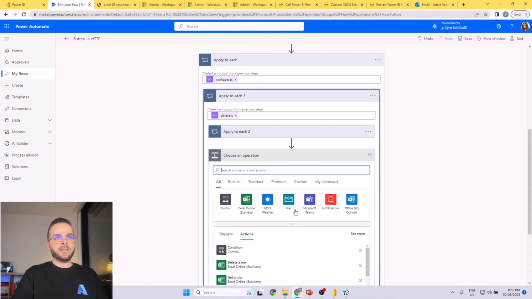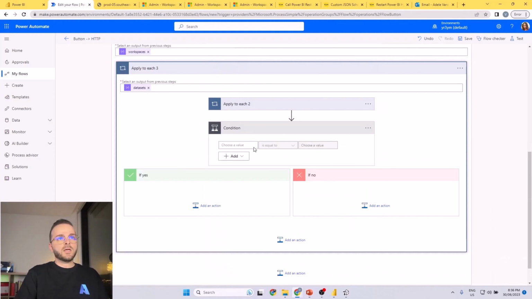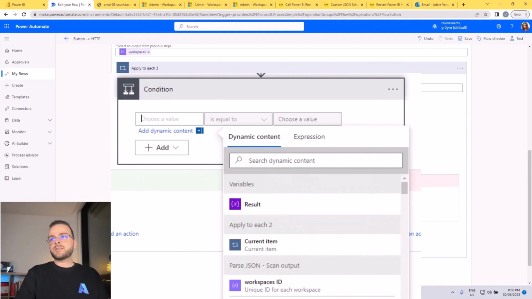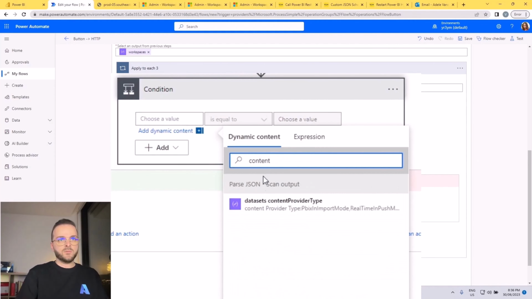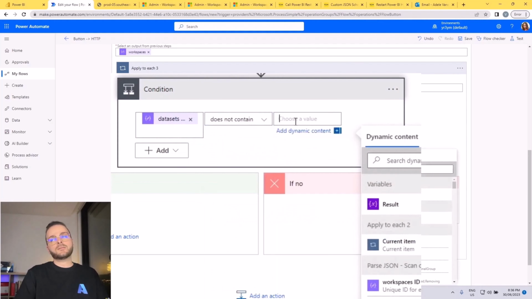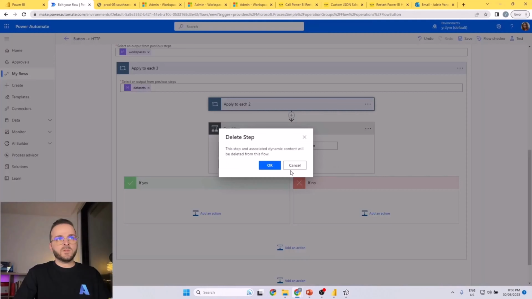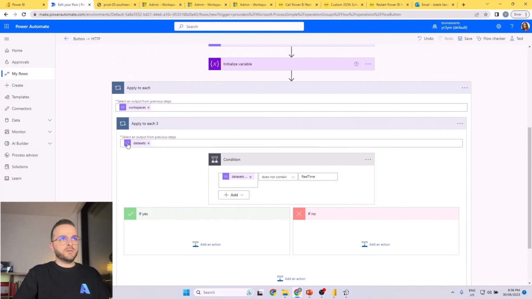So here I will add an action condition here, and I will say, okay, the dataset content provider type. If I select content provider type, does not contain real time. That has a little bit longer name, but if you add this one, that will be ignored. And then remove this one from here. So now workspace, first loop, then dataset. Inside the dataset, check if that dataset is not the hybrid dataset or real streaming dataset.